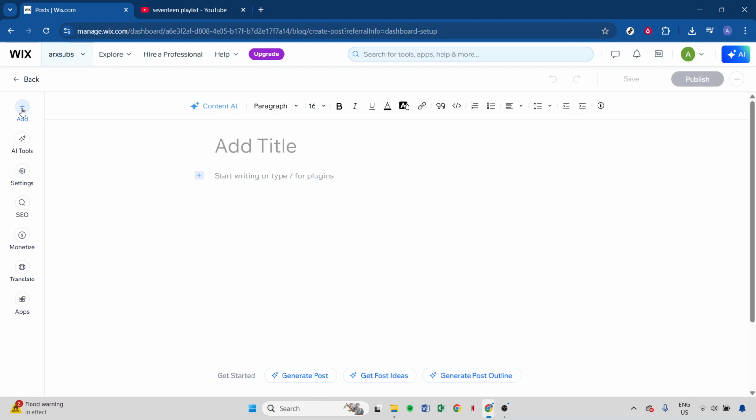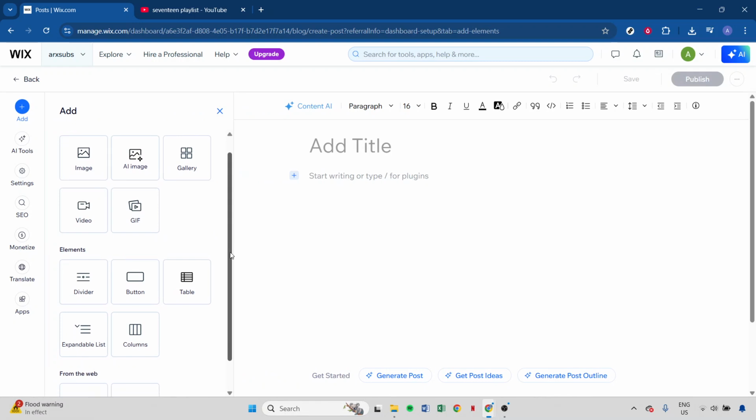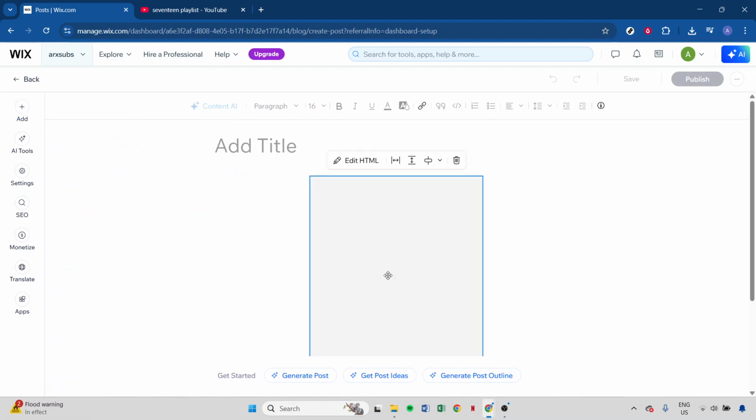With the editor open, let's integrate your new playlist. Begin by clicking on the Add button, usually represented by a plus sign located in the editor's sidebar. From the menu, hover over Embed and then click on Embed a widget. Select HTML iframe from the additional options shown. Now, drag the HTML box that appears onto your page. This box is like a blank canvas waiting for the embed code you copied from YouTube.